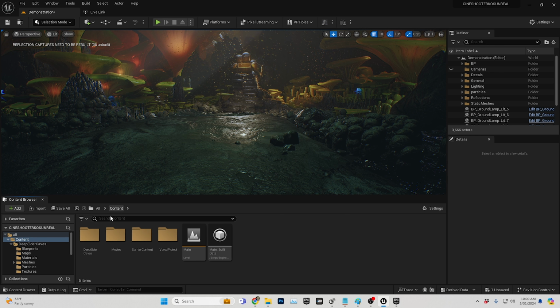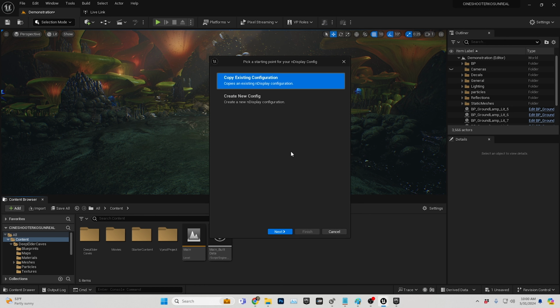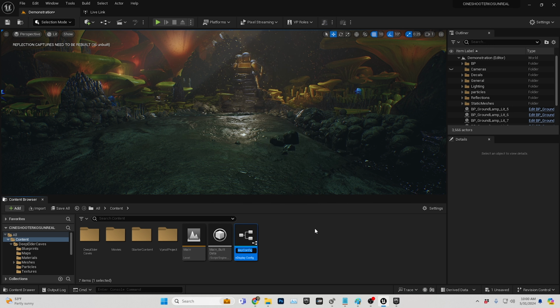So we're going to go back over to content here. I like to keep everything starting in this base folder. I'm going to right click and look for nDisplay. Now, if you don't see nDisplay, that means the plugin's not active, so go install that plugin and then come back to this. So we're going to click on nDisplay config, create a new config, and finish, and then here it is, nDisplay config.